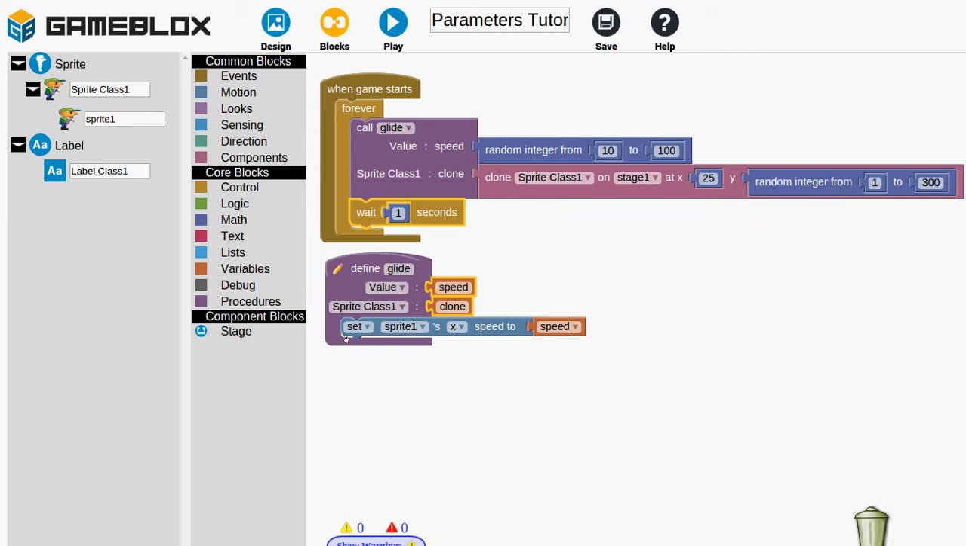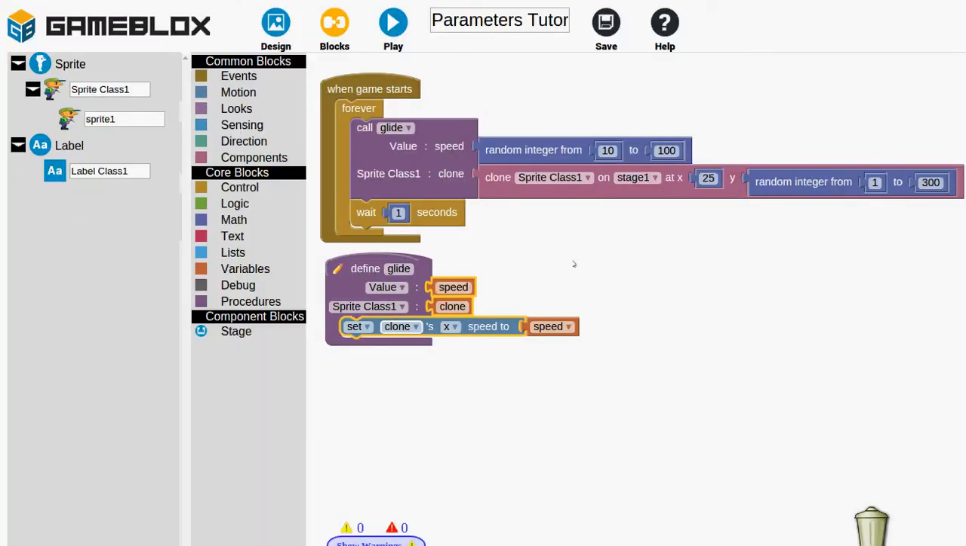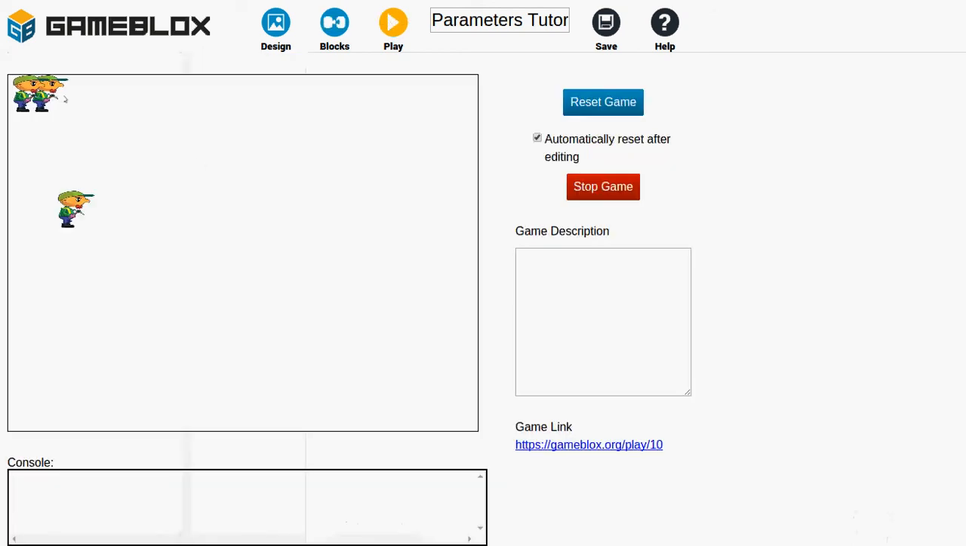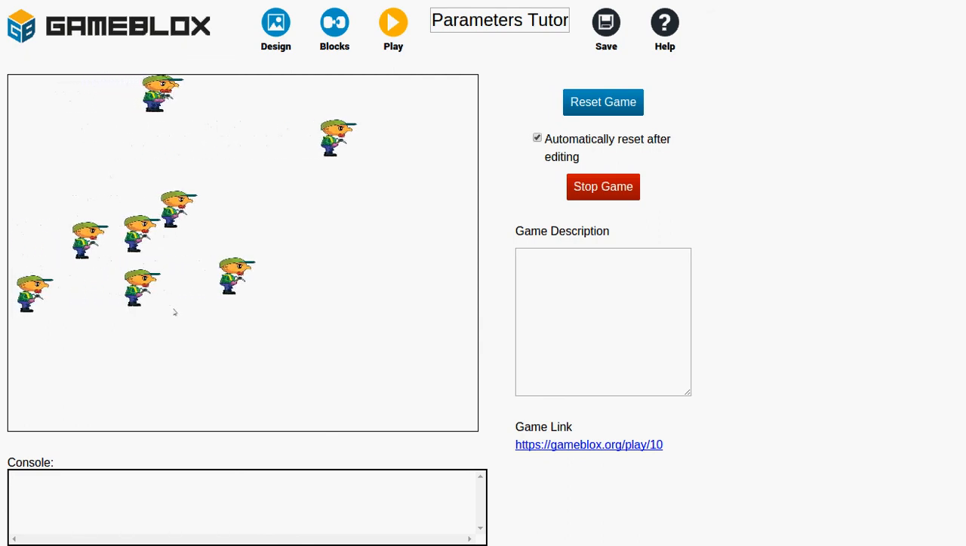Then if you notice on the set sprite1's x, we don't want it to set sprite1's x, we want it to set the clone's x speed to speed. So if we select sprite1, we can click on clone, and now this should change the clone speed, and this will keep making new clones that will travel at different speeds. So we click play, and every second we should have a new clone going a new speed, and as you can see we do have that.